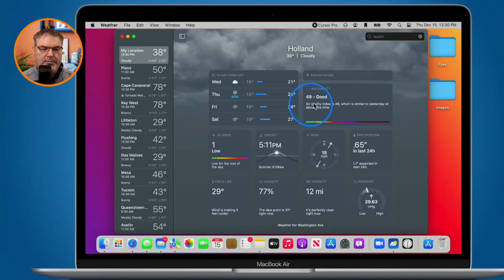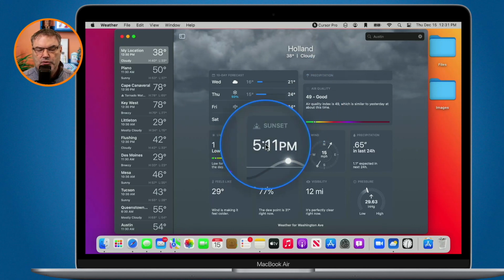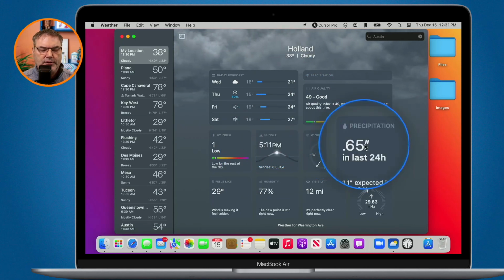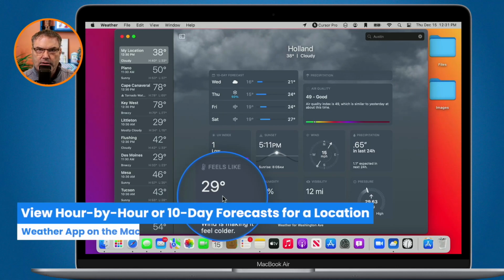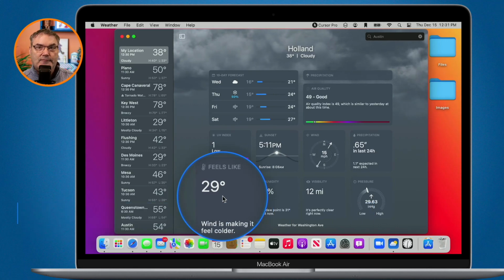I keep scrolling up. I have my air quality. We can see when the sunset is going to be, what the precipitation is, as well as what the visibility is and what it feels like. Each one of these different cards, I call these cards, what we can do is we can click on that card and we can get an hour-by-hour forecast as well as a 10-day forecast.